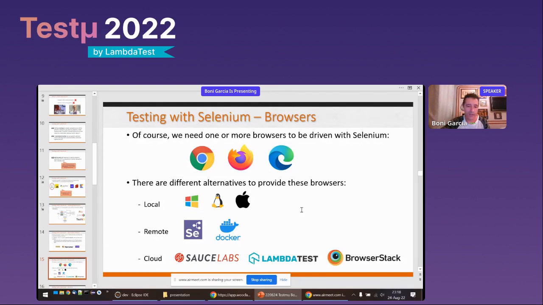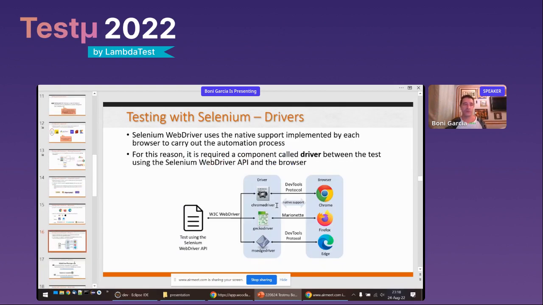For the beginning, I recommend you use the local browser, which is the most simple environment you can choose, and I'm going to show you examples of that. If you use local browsers, you need the driver, and that's quite new for people that are not used to Selenium. The driver is a piece of software. It's a binary file we need to put in the middle between the test using the Selenium WebDriver API and the browser. And why is that?